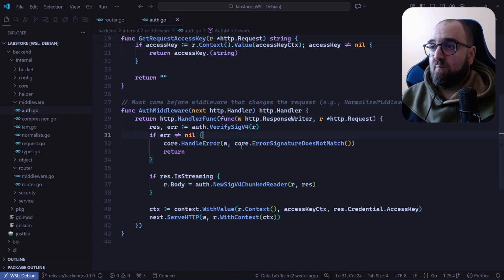If there is an error and the signatures do not match, by the way, this was an external contribution already, this error control over here, so thanks. It seems like there is some interest already.